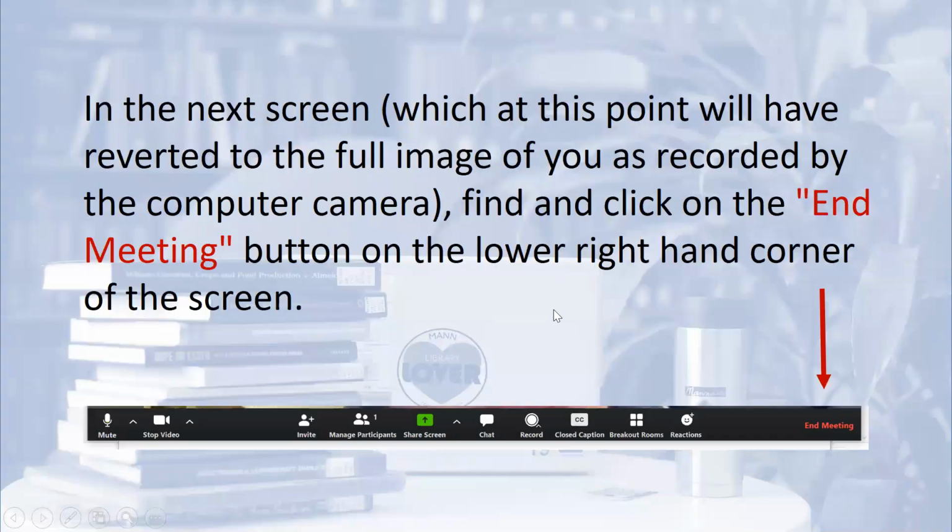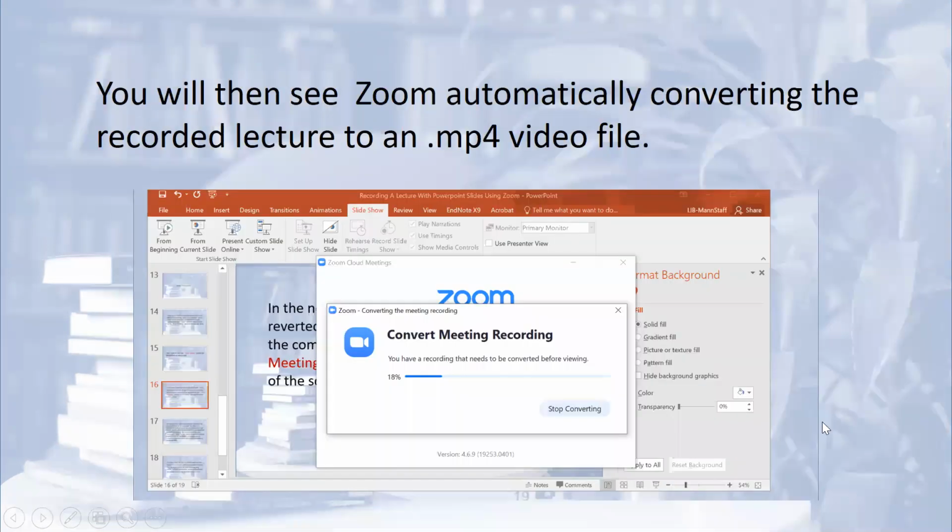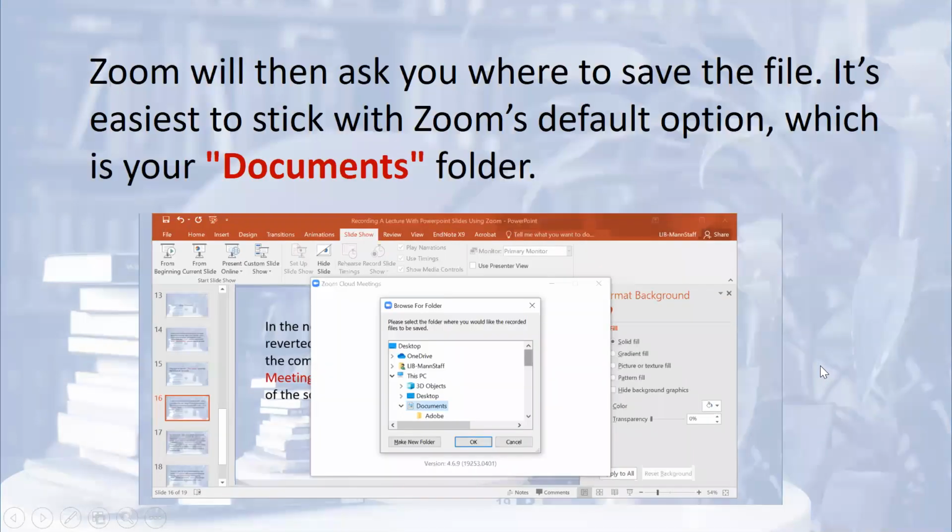In the next screen, which at this point will have reverted to the full image of you as recorded by the computer camera, find and click on the End Meeting button in the lower right-hand corner of the screen. You will then see Zoom automatically convert the recorded lecture to an MP4 file. Zoom will then ask you where to save this file.